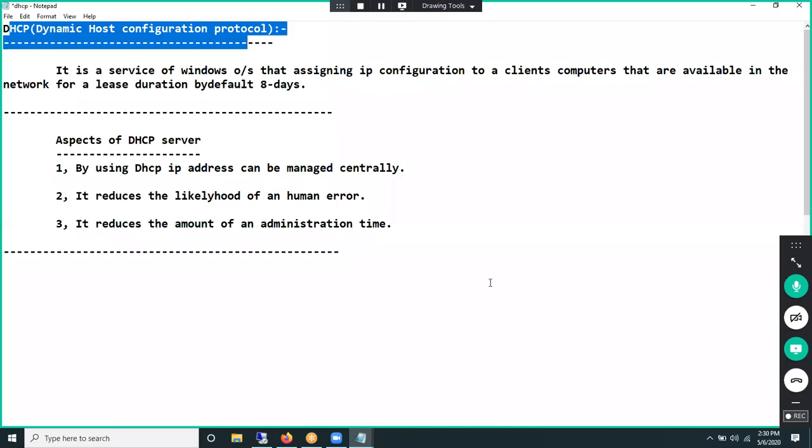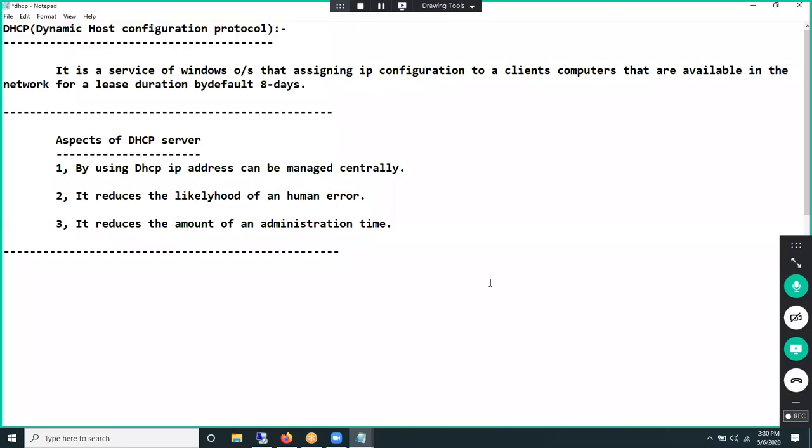So let's start today's session. Today we are going to see one of the important classes for MCSE. Today we will discuss DHCP: what is DHCP, how DHCP works on the network, how to configure it, and how to use DHCP in our company.